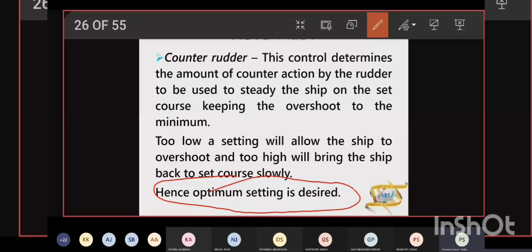तो अभी तक कितने कंट्रोल्स हो गए? How many controls we talked about? Four, sir. For only course selection, rudder control, permanent helm, counter rudder. Okay. पांच हो गए सर. 5 हो गए.